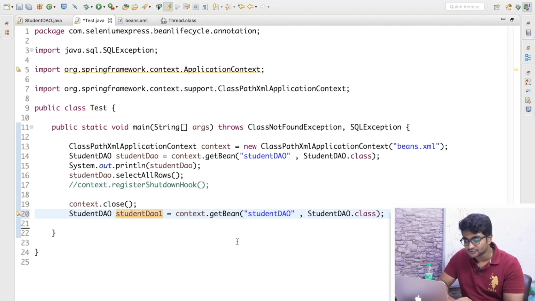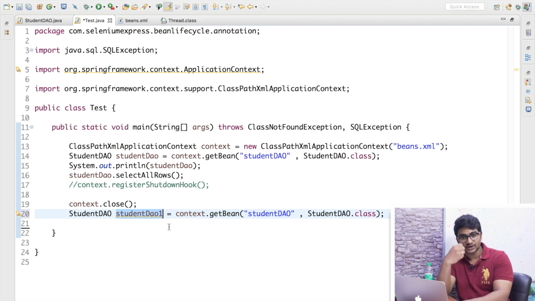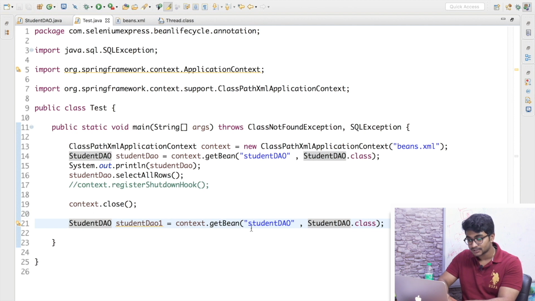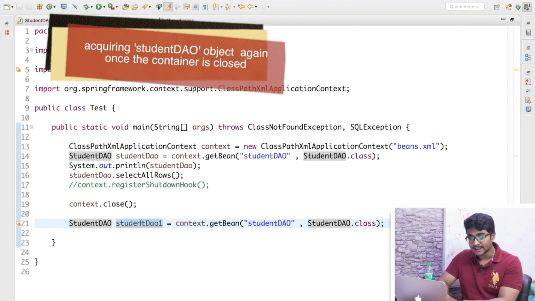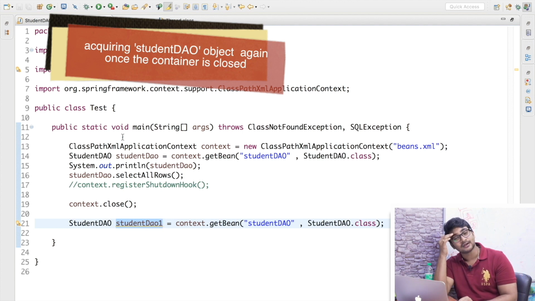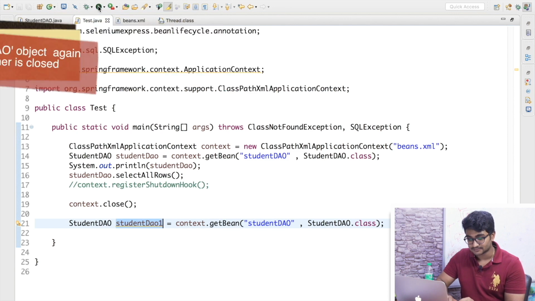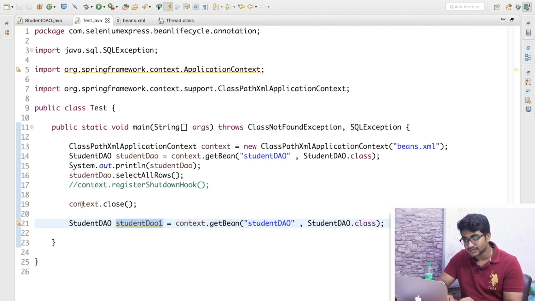Now actually here I'm trying to get the student DAO object again, with a different variable I'm storing. I'll try to acquire the student DAO object again over here. But see, the close method is over here. After the close method only, I'm trying to acquire the bean again from this particular object, and I'm storing it over here. If I run this right now, what will happen? You are absolutely correct. We are going to get an exception because we have already closed the context.